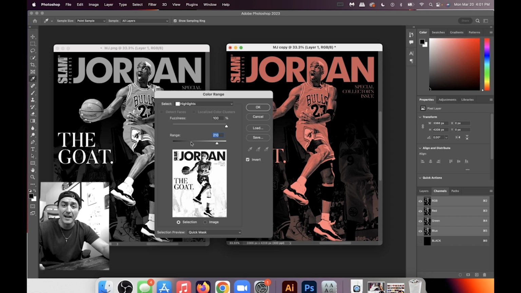The range is kind of like the output of ink through the screen onto the shirt, I guess. And the fuzziness is basically how much of that color it's going to pick up from your image or take out from that image, okay? So mess with those and get it to look how you want it to look. And then you're going to click OK.